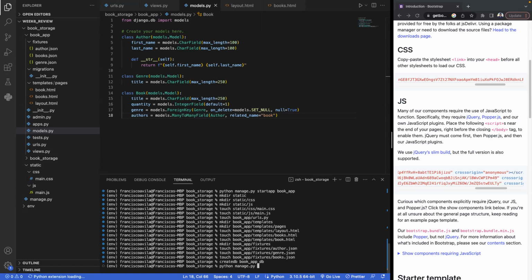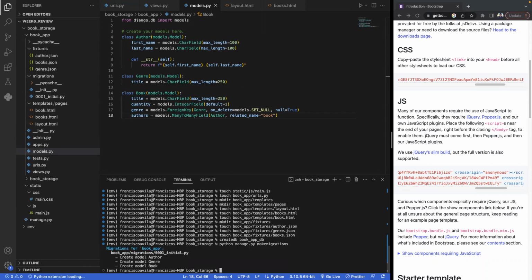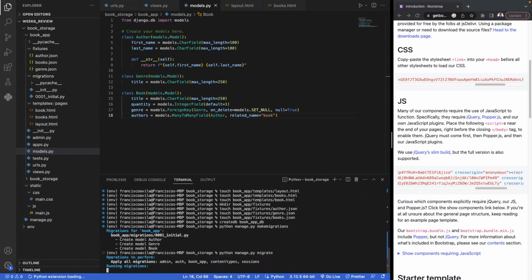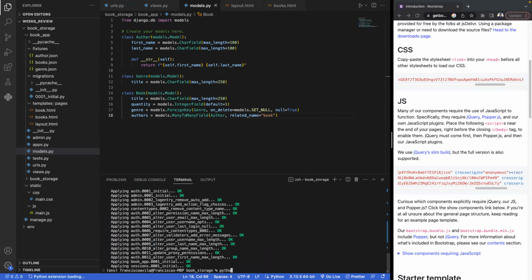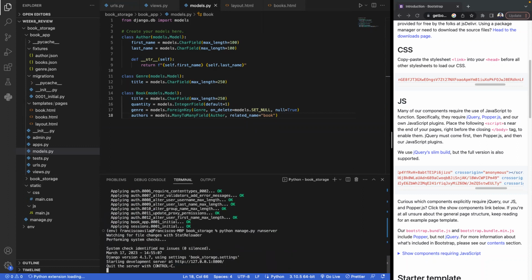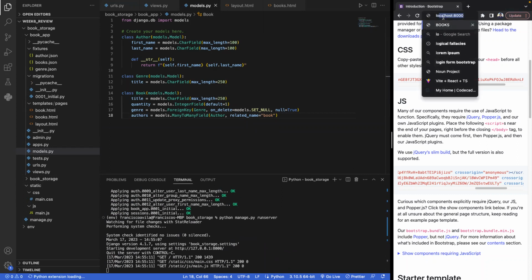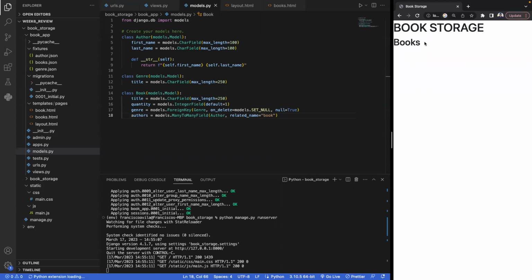So now let's go manage.py and let's just make migrations. Okay, so making migrations was successful. Now I can migrate. Perfect. I can run the server. And I can now go to my local host. And I see book storage and my books from my tag.